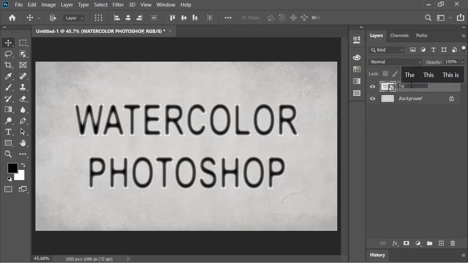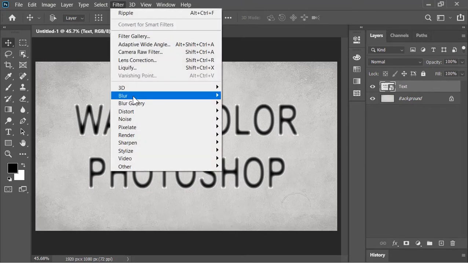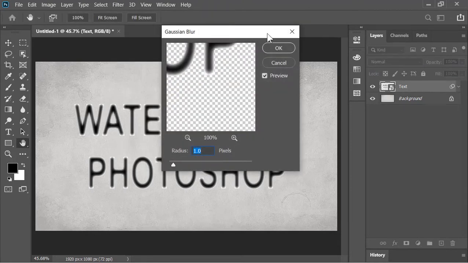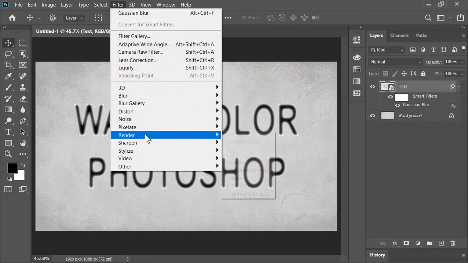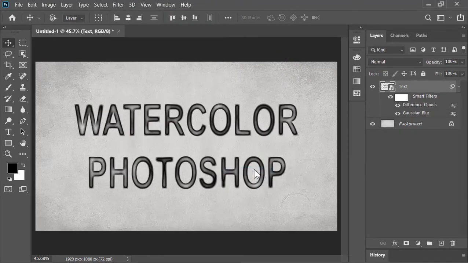Let's call it text. So the first thing that we need to do is to blur the edges. So go to filter, blur, and choose Gaussian blur. Blur it a little bit. Hit OK. Again, go to filter, render, and choose difference clouds.